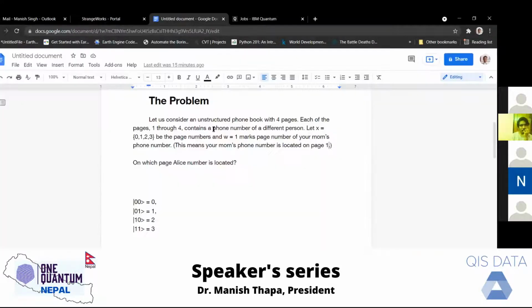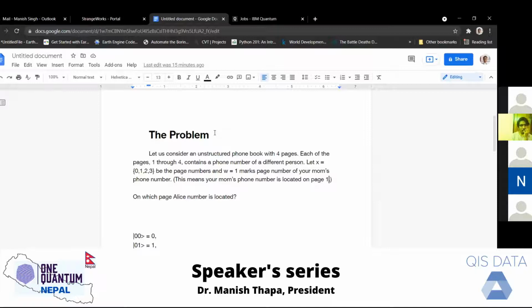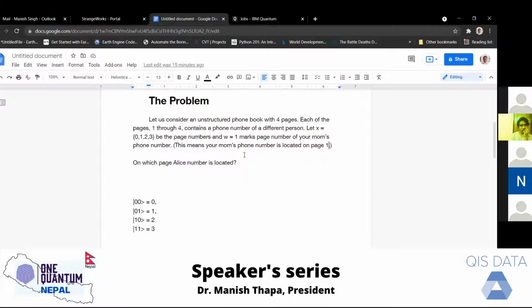Okay, let me start with what our problem statement was. We are given this problem which involved a phone diary, and we had to find the page number in which our destined phone number lies. In this case, we're given to find our mom's phone number from a phone diary consisting of 4 pages indexed as 0, 1, 2, 3, and our destined phone number lies on this page, page 1.